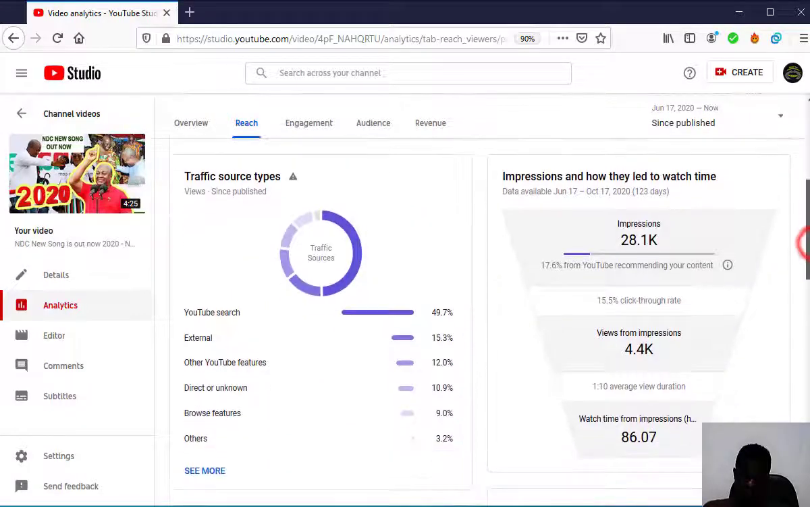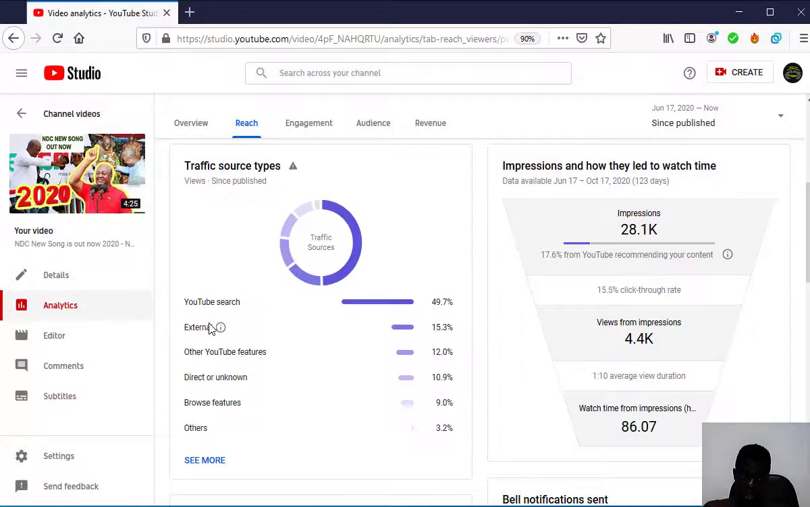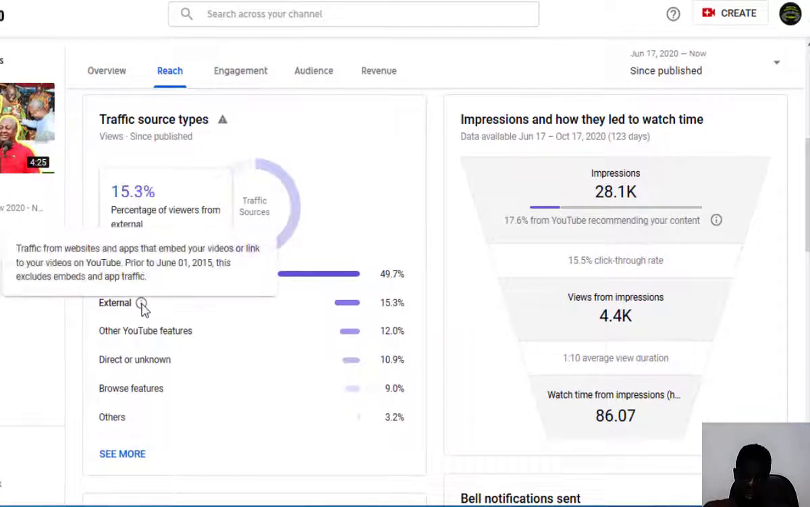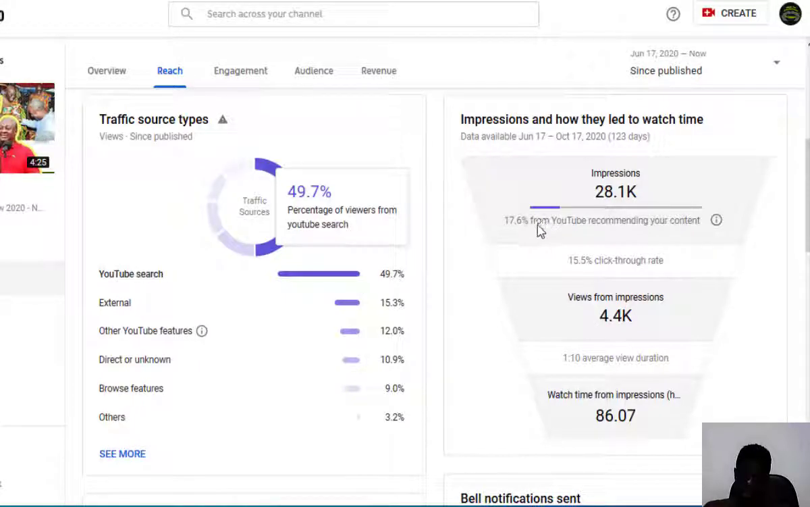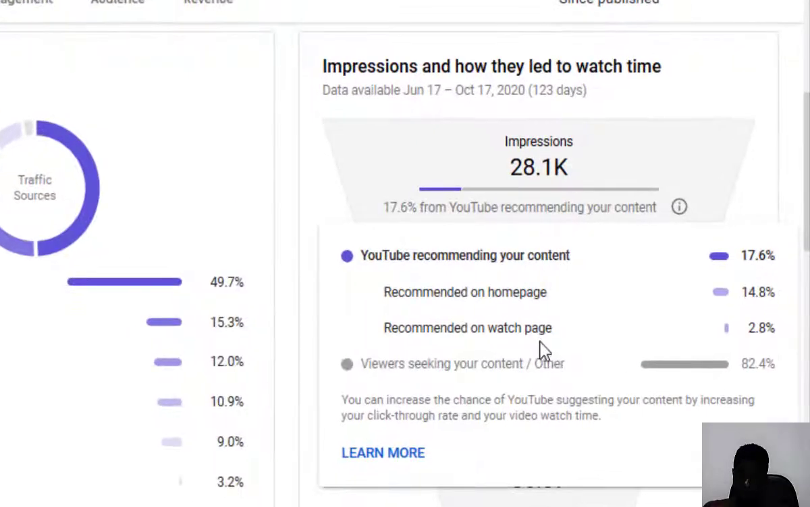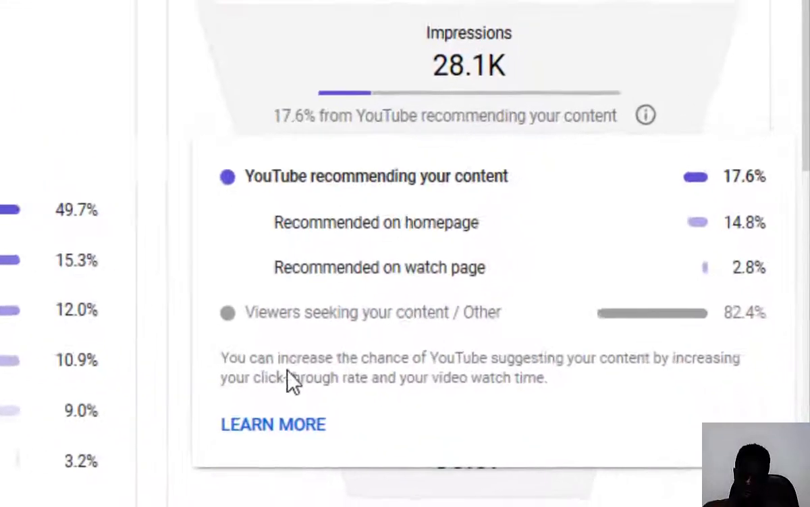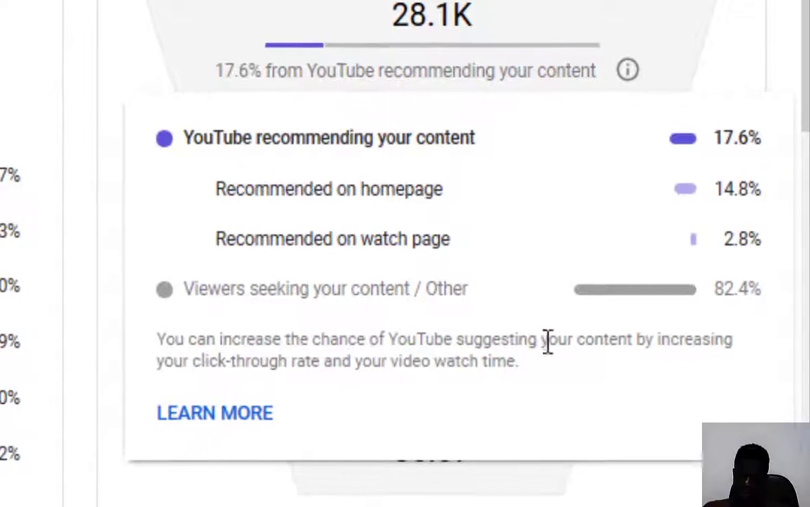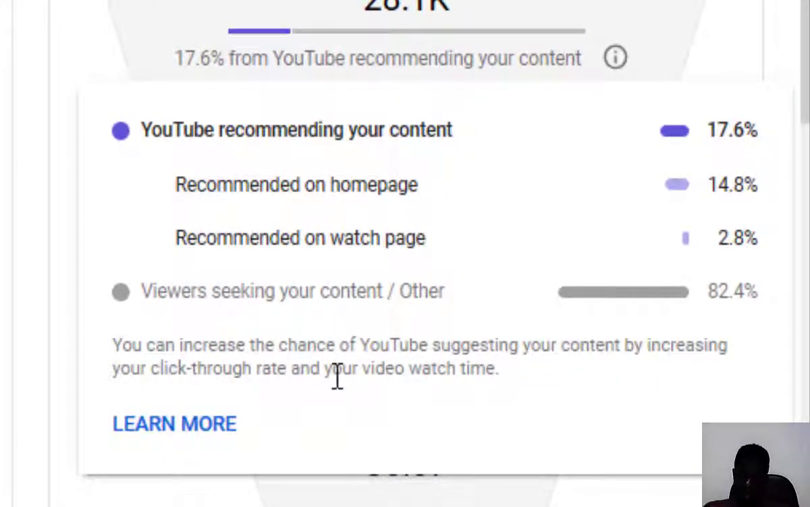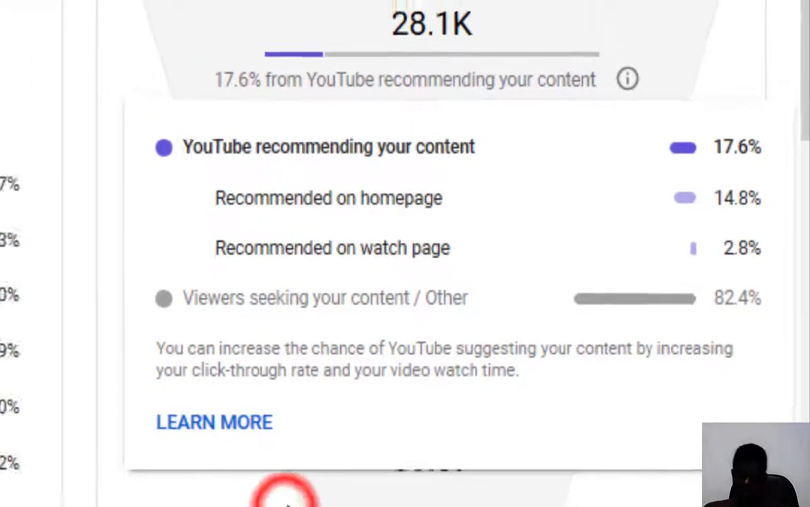The traffic source is from search engine and also external sources. That's where I'm getting most views from, and other stuff. 17.6% is from YouTube suggesting my video, so 82.4% is how my video is not suggested. YouTube is telling me that I can increase the chance of getting YouTube to suggest my video by increasing the click-through rate and also my video watch time, how long people are watching my video.